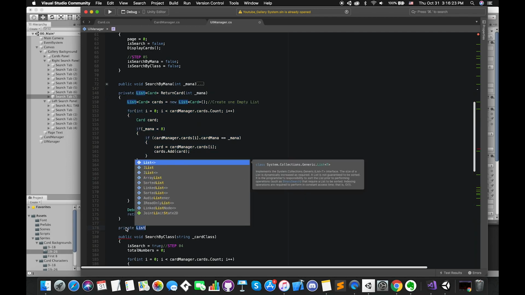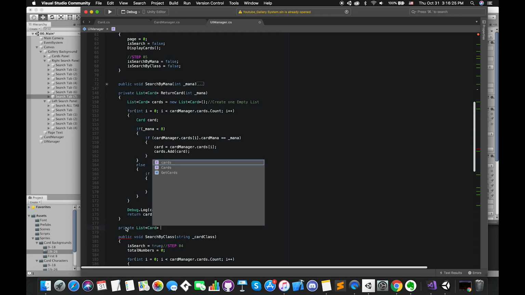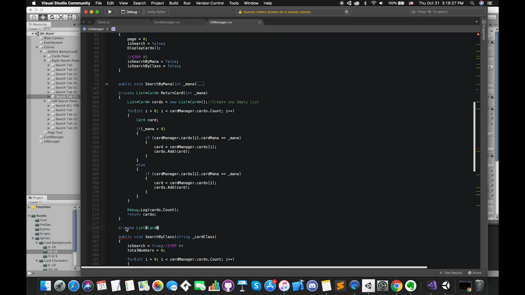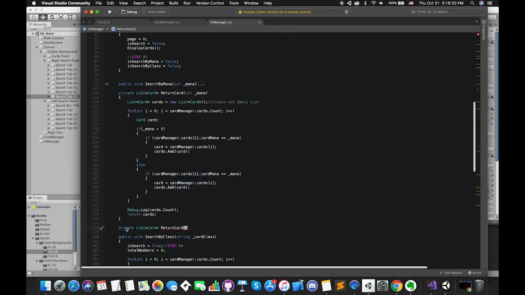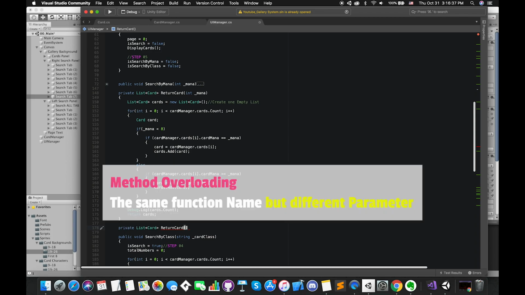We have created one customized function to receive what kind of cards we are searching for by their mana cost. The return type is a collection of cards using List. We can create another function with the same name. You can give a single method multiple definitions. You can use the same method name to do two different things. We call this method overloading.